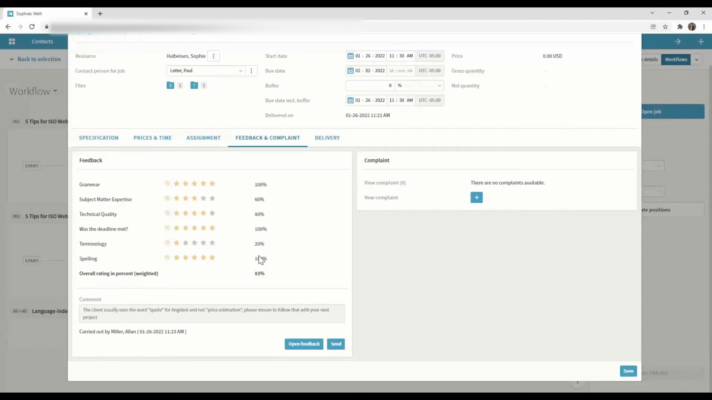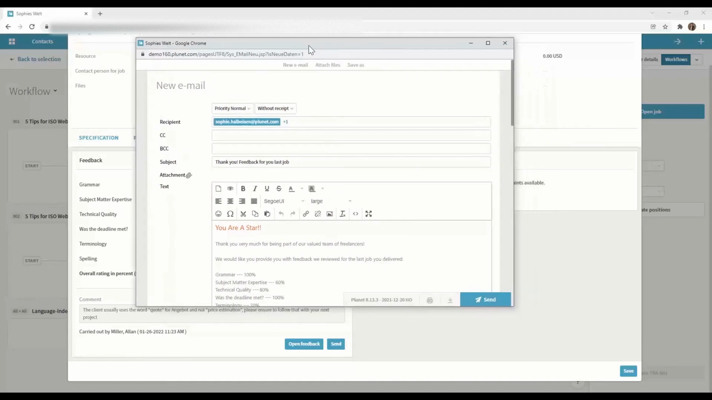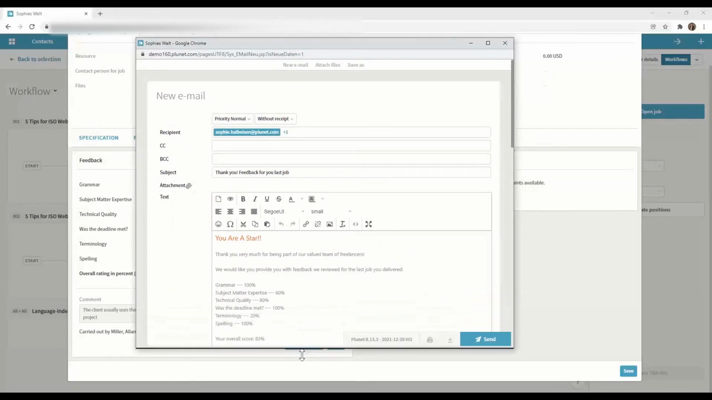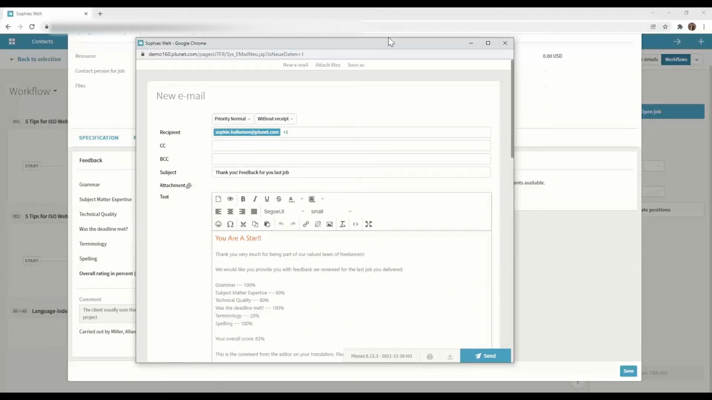We do also have a couple of clients who want to review the feedback first and maybe add something themselves, especially if you have your own QA in-house. So of course, that's also possible. So you could actually send it manually via email. So this would go to Sophie, and this is, of course, a completely customizable form. So if it's not a good feedback, you might not want to say you are a star. This is just to show you how customizable it is.